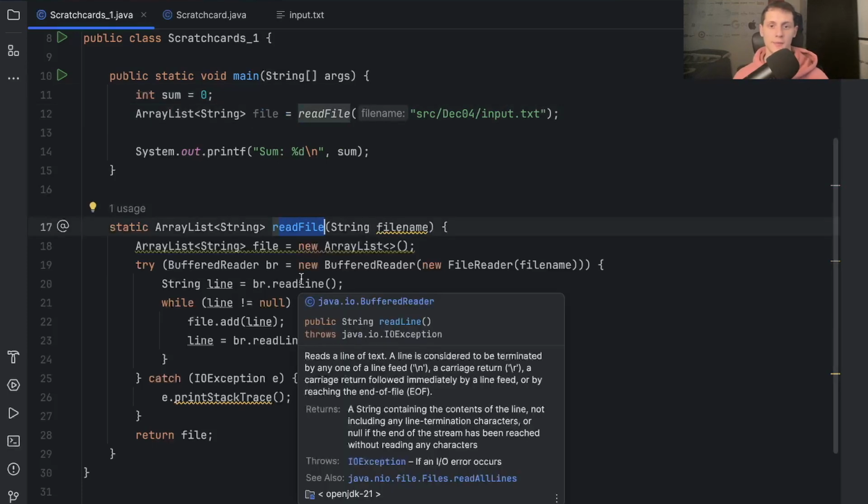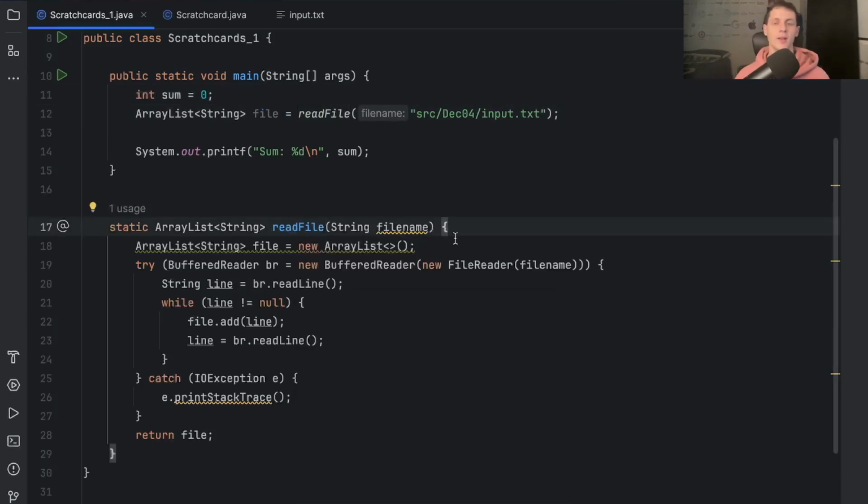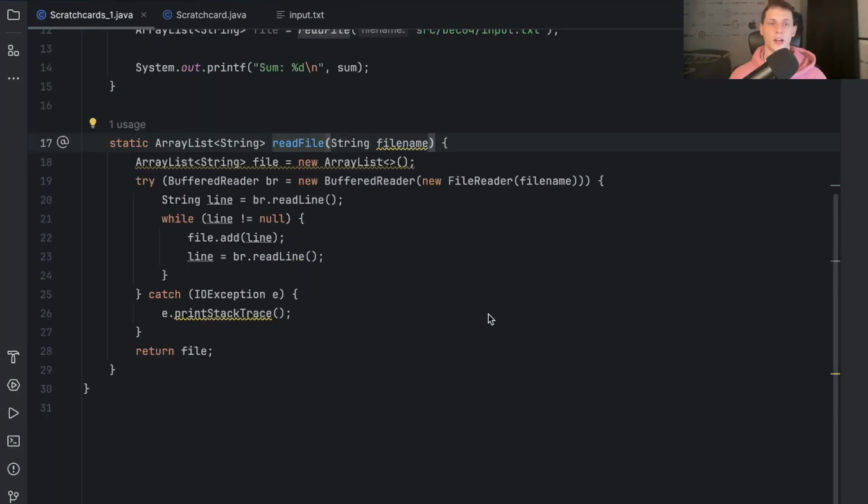If you've made it to day 4, I assume you know how to read in all the lines of the file at this point, but just for one last time, I created an array list here, pass in a buffered reader that I'm going to call to update line, and until line is equal to null, we keep on updating line and adding it into the file. The real meat of this solution is actually going to come from the class scratch card.